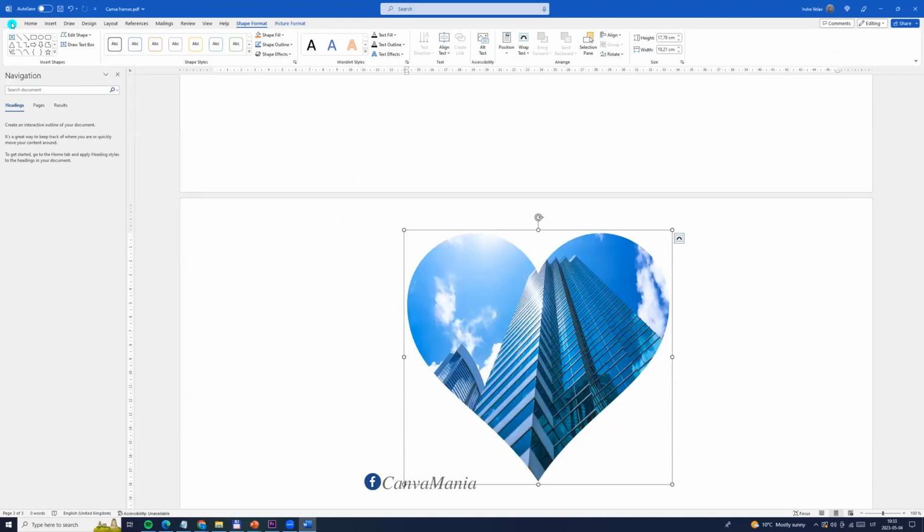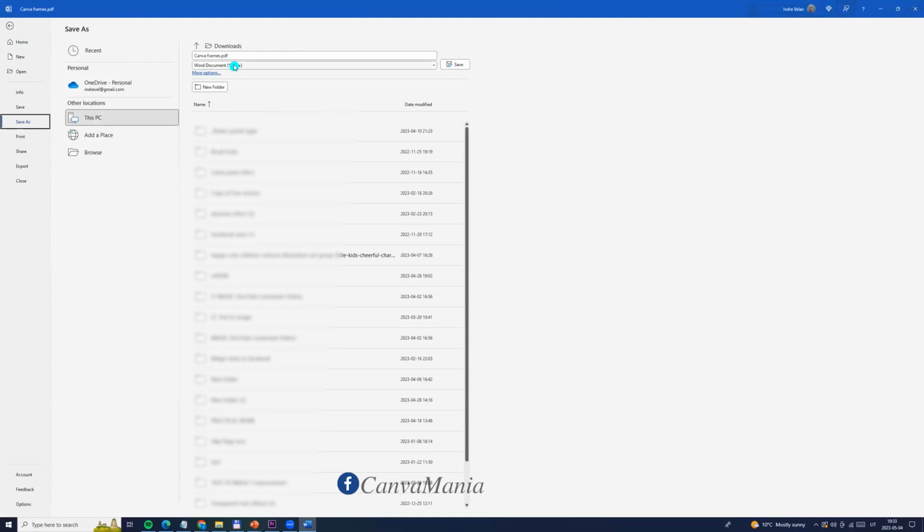Now let's go to the file, save as, and more options. And here we can choose PDF. And I'm entering Canva Frames 2 and click Save.